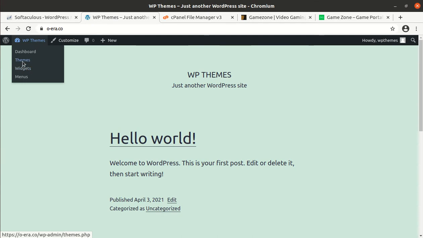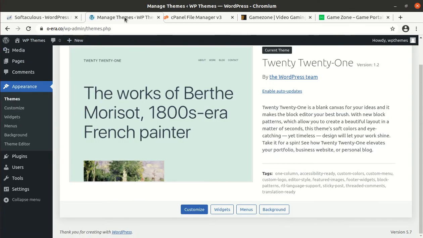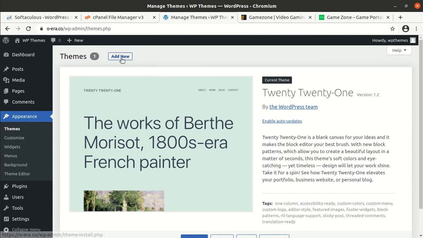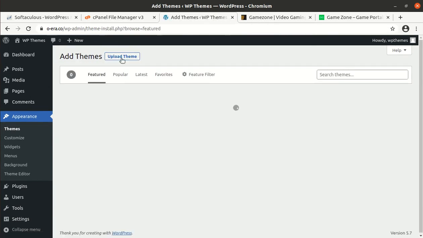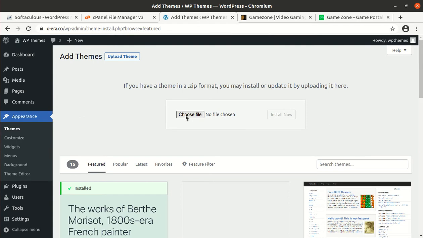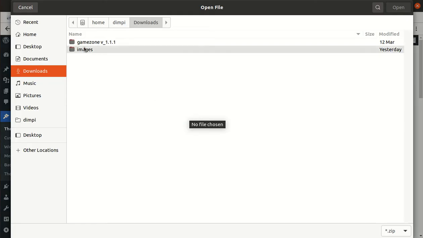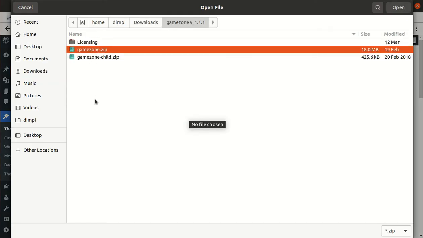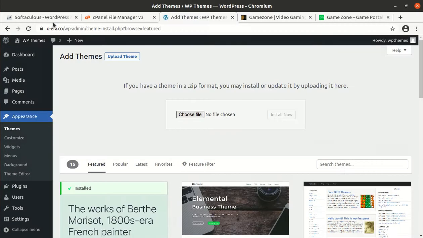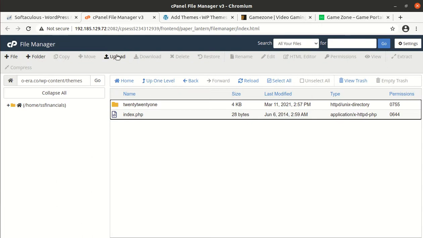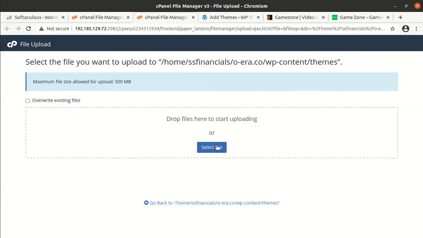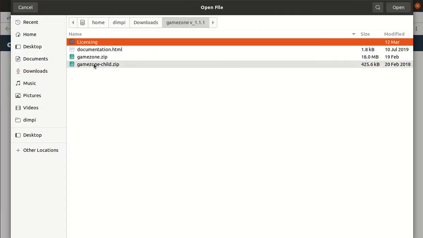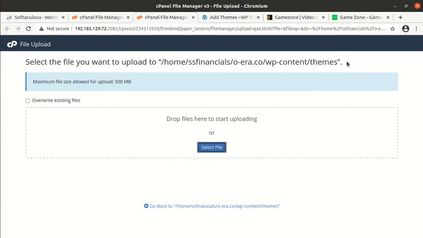For installation we have to go to the themes section of WordPress and click on add new, upload theme, choose file, and here you need to choose the gamezone.zip file. And if you have direct access to your server, you can upload the same file to the wp-content themes folder. I am doing the same. It will save some time, and I will also be able to show you the theme file size.